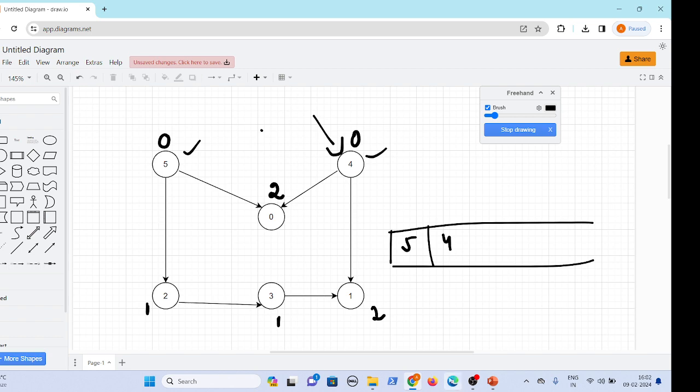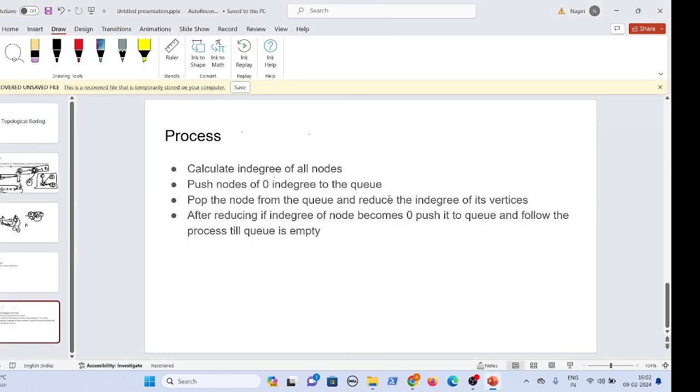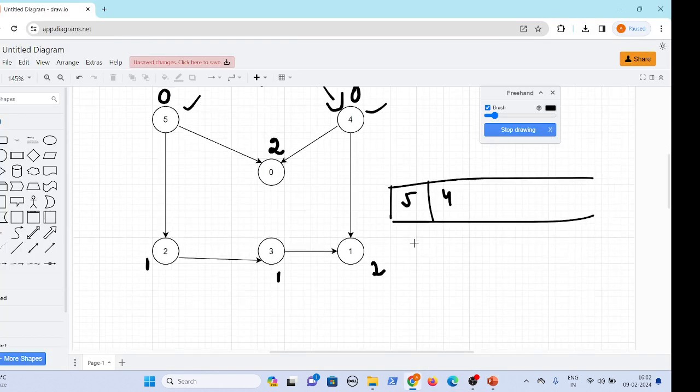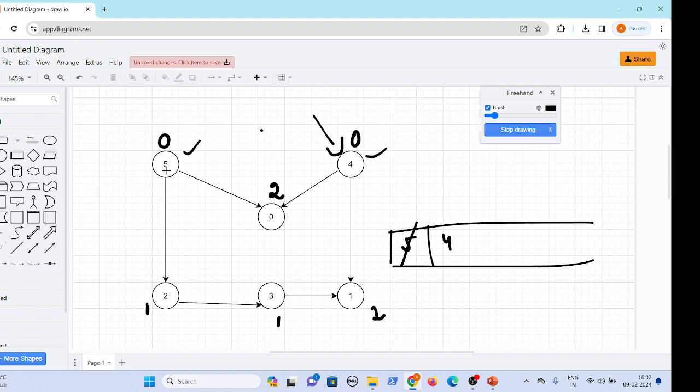Now I have done that. The next step is to pop a node from the queue and reduce the in degree of its adjacent vertices. So first I pop out 5. When I remove this node from the graph, the edges that come from this node are also removed, right? What are the adjacent vertices of 5? 1 and 2. The in degree of the adjacent vertices will be reduced by 1.